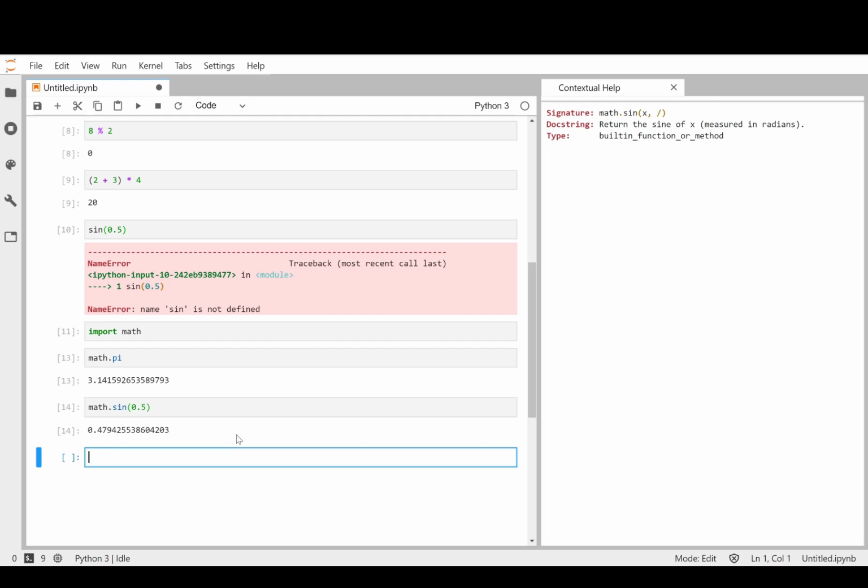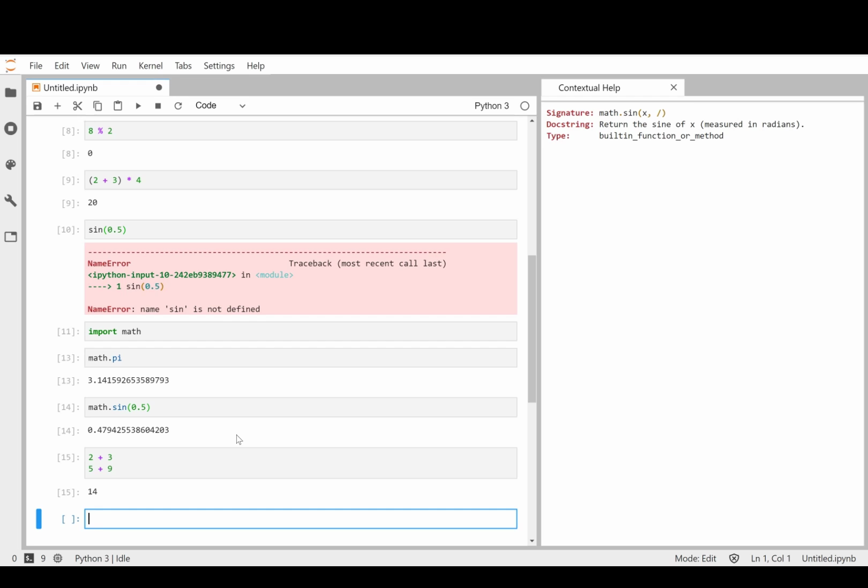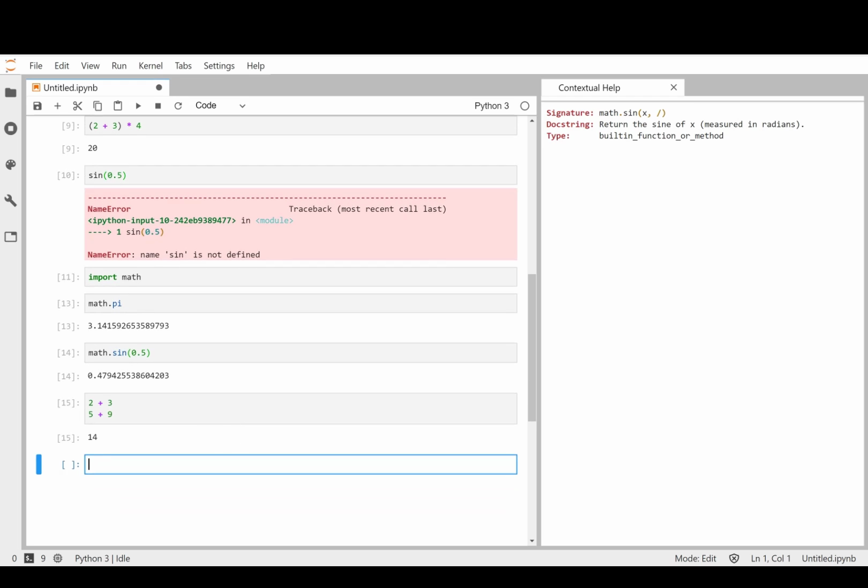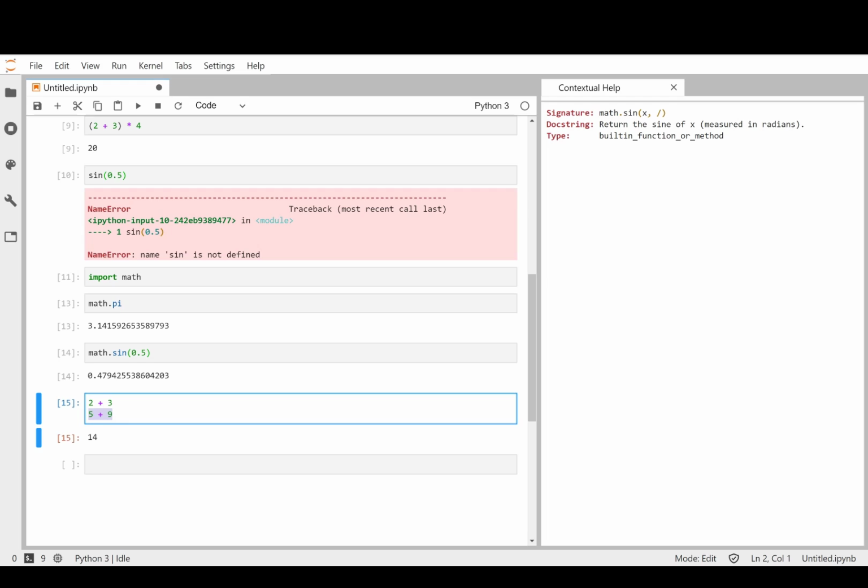Let's say I want to evaluate multiple things in a single cell. I can do that as well. So if I want, say, 2 plus 3, 5 plus 9, and I run that, what happens here is Jupyter is only going to print out the very last thing from the cell. So I'm allowed to type multiple commands, but I only get a free print of whatever's at the end.